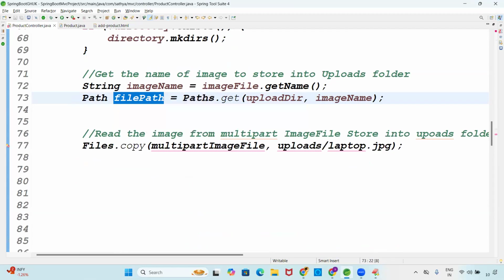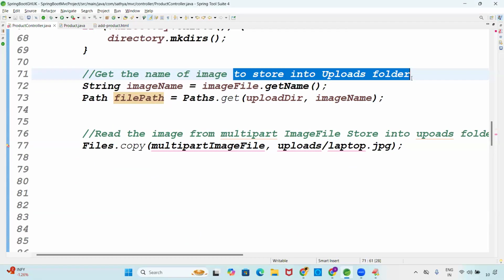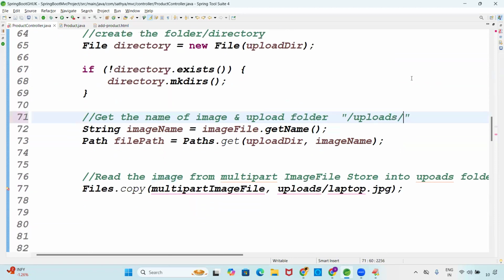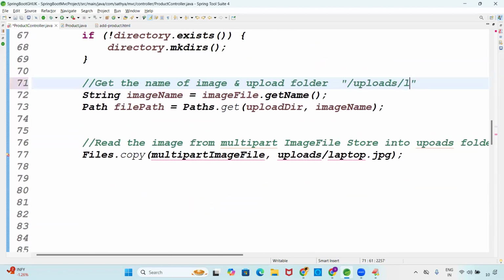This gets the image name and the upload folder, to save the image. To get the name of the image file and upload folder, guys. Finally, what is the URL you can tell me here? Uploads slash, and you're writing what file here? Laptop.jpg file. That's it. This is the file path.